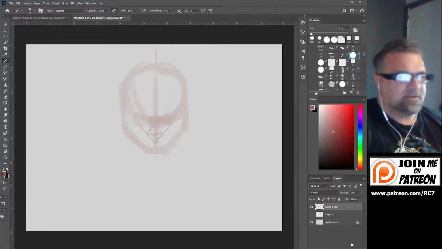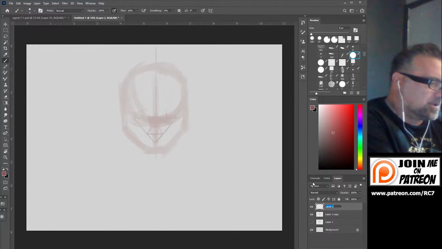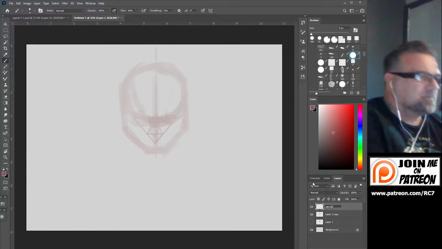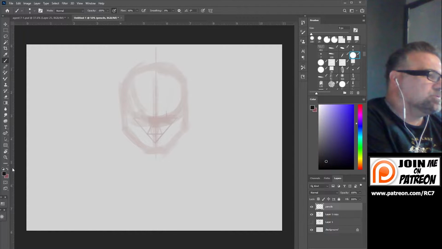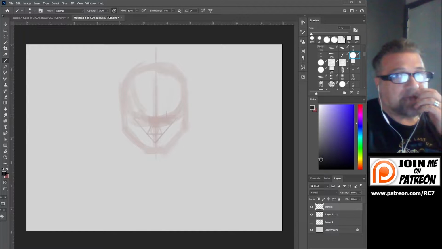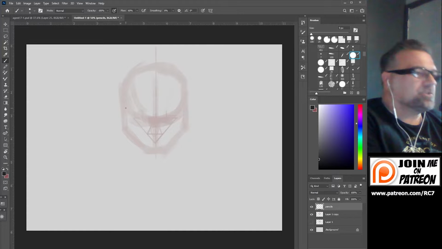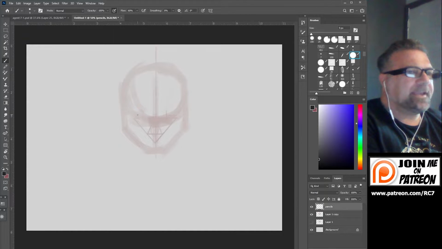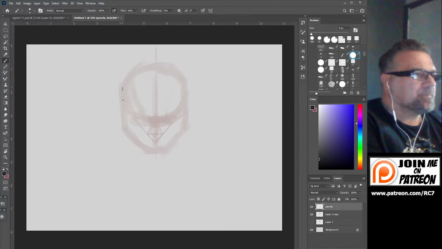I'm going to hit B. Brush. I'm going to create another layer. We're going to label that layer. We're going to call it pencils. I'm going to go to just a charcoal gray. I try never to use black. You can see here on the slider, I try to use like a dark charcoal gray. And I'm just going to go in here and sketch a little tighter now.